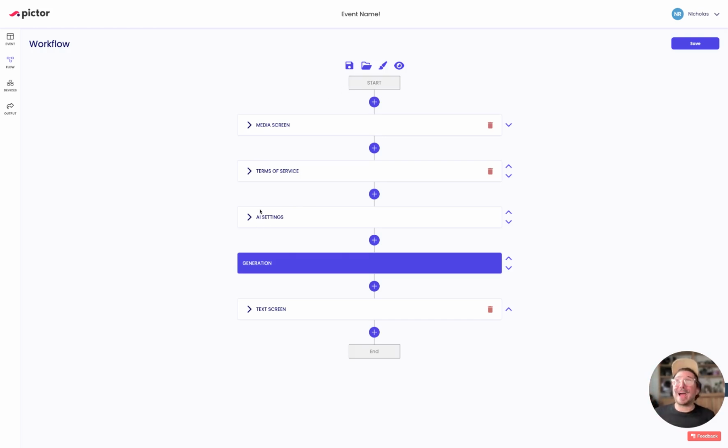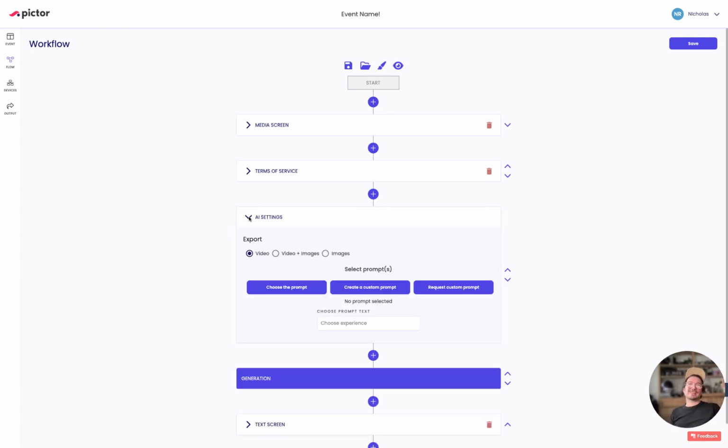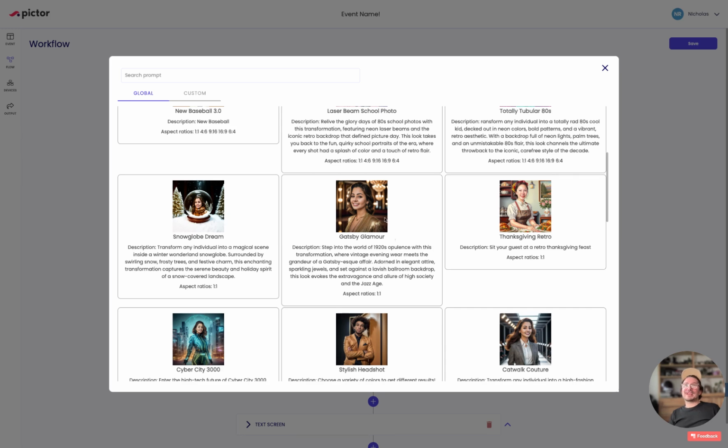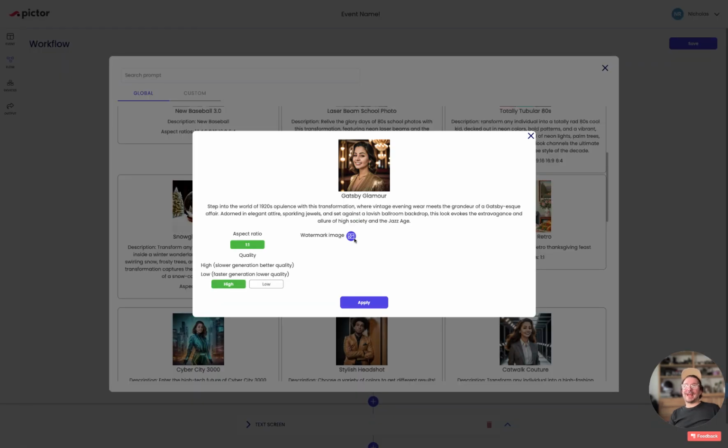But before I do that, I'm going to go in and pick an AI setting with you. And the reason I'm going to do that is because that's going to determine what assets I'm going to load, right? So let's do video and image outputs. Let's choose a prompt. And I've really been loving this Gatsby one. So let's start with Gatsby.